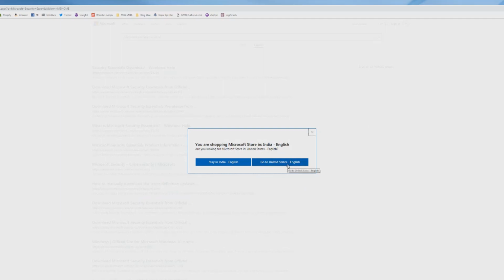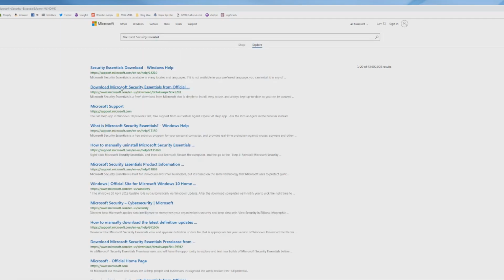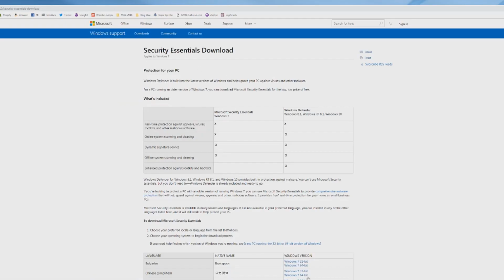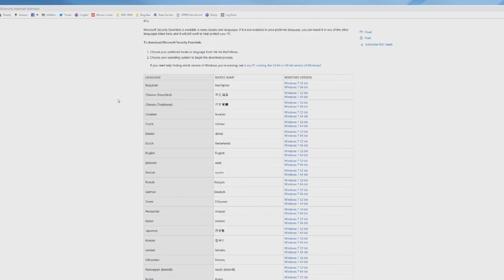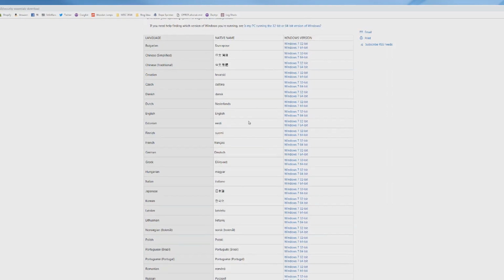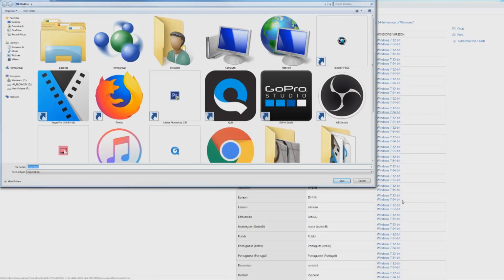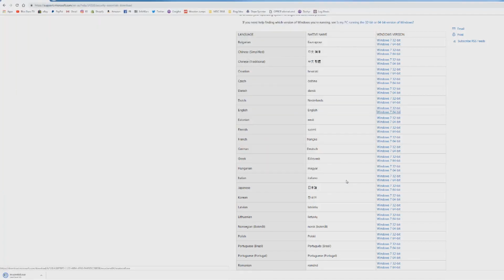Then click search. We're in the United States here. And then you're going to click on the first link right here. Then, as you can see, this page will come up. Depending on what language you would like, click that language. For us, it's going to be English, Windows 7, 64-bit. Then you're going to click save. Bada bang, bada boom.